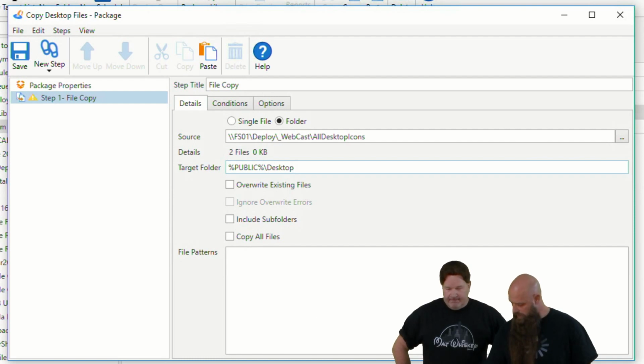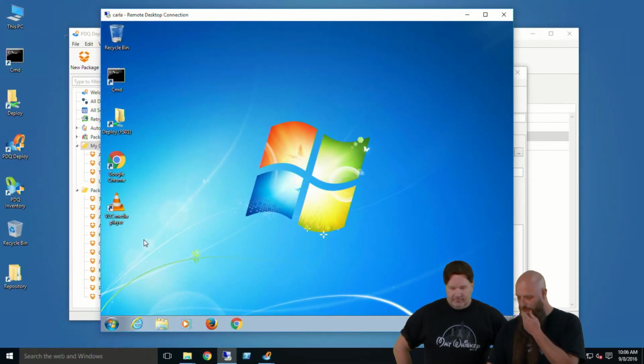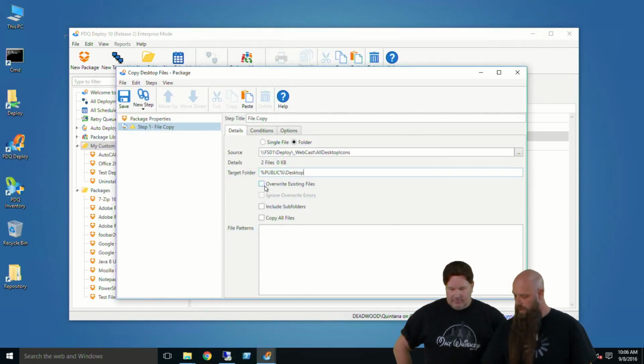Do you have a machine? Let's send it to Carla. So you have Carla's open. I do. All right. So what we should see is two new URLs, two new shortcuts, and then another folder, because what we're going to do is say overwrite existing files, include subfolders, and copy all files.